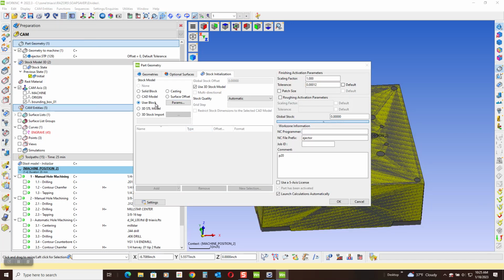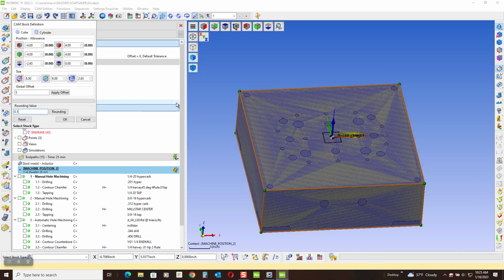So that's user block. You can do a 3D stock model. You can do a 3D stock import from another work zone. You can do a casting or a surface offset and just give it a number that you want it to offset that block by. But usually, almost all the time, I'm using either a solid block, which is the overall shape of your part, or you go into the user block and just go into the parameters here.